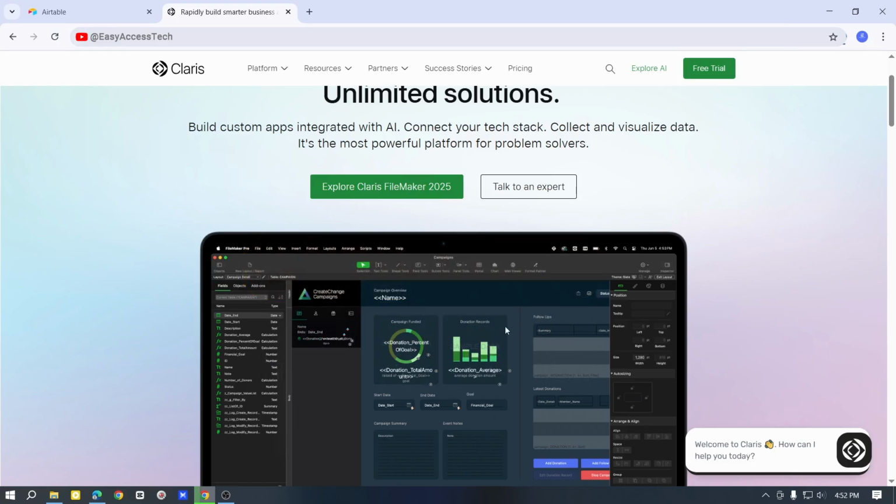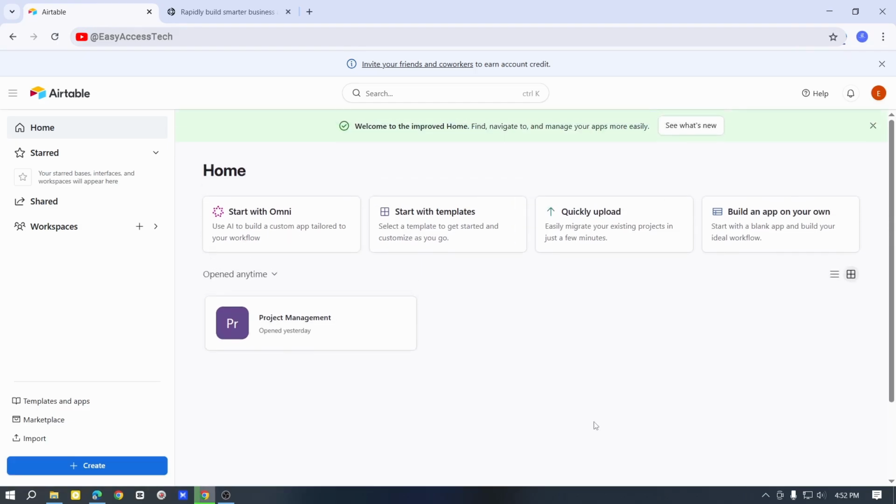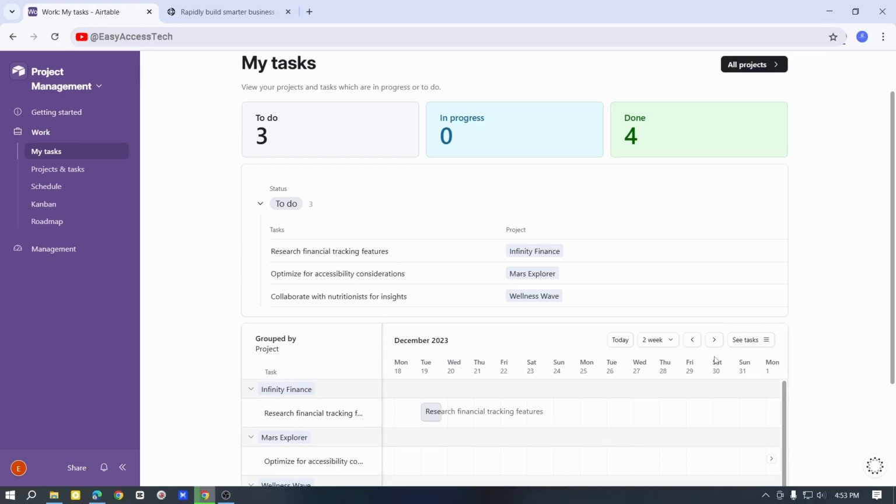So first, let's talk about what these tools are. Airtable is basically a mix of a spreadsheet and a database. It looks as easy as Excel or Google Sheets, but behind the scenes it's much more powerful. You can link records, create forms, and even build apps without coding. It's loved by startups, small businesses, and even big companies who need the flexibility.